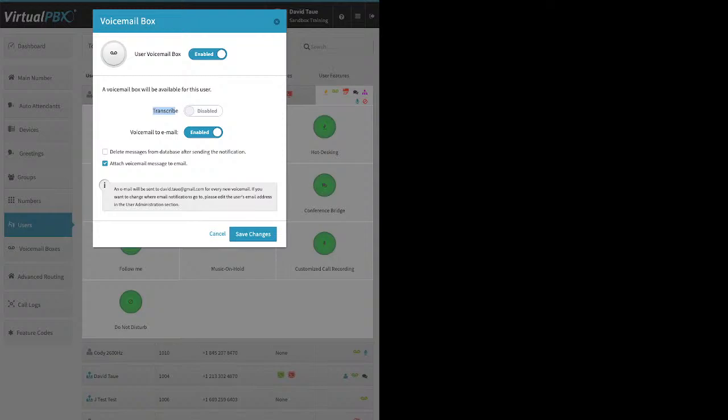Now, voicemail boxes can hold up to 100 messages. After that, they're full and no more messages can be added. So you have this option here to delete the messages from the server after the notification is sent out. That way your voicemail box doesn't get full. So not a bad option. Now, if you do this, that means your users can't call in to listen to voicemails. They're not going to be able to see the voicemails via the user portal. They can only get them via email.